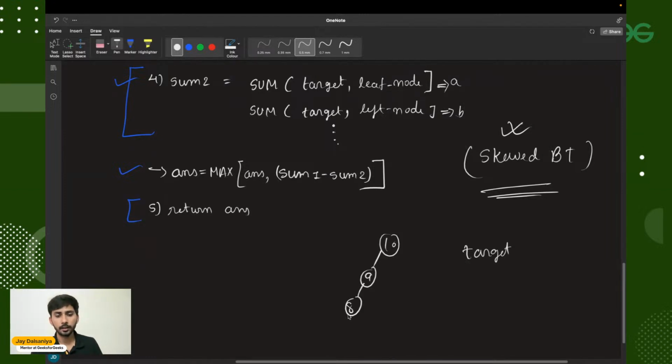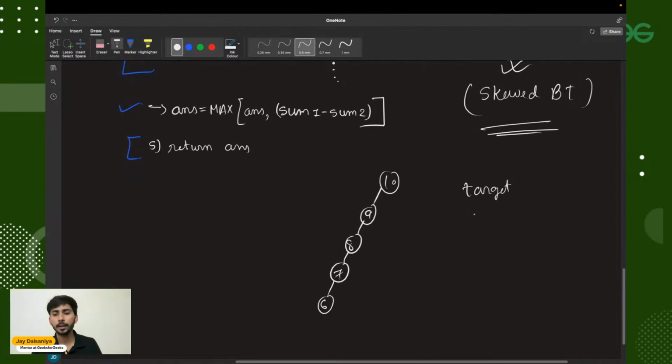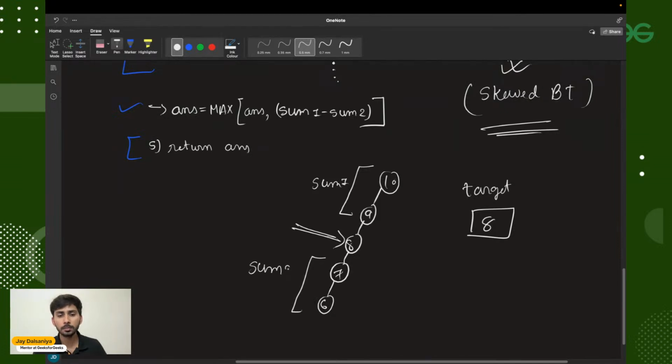9, 8, 7, 6. Okay, and let's say you are given a target node 8. So in order to calculate sum 1, you will be iterating over this many number of nodes and you will be reaching this target node. And now to calculate sum 2, you will be iterating over this many nodes.